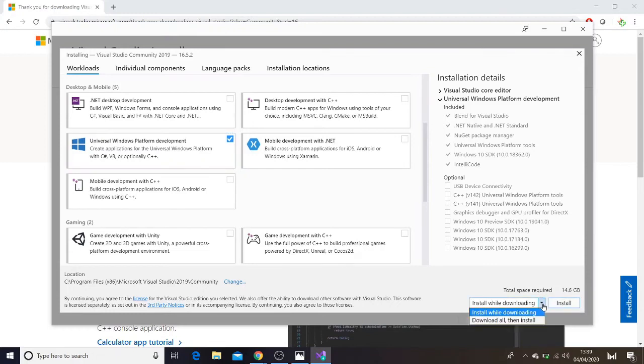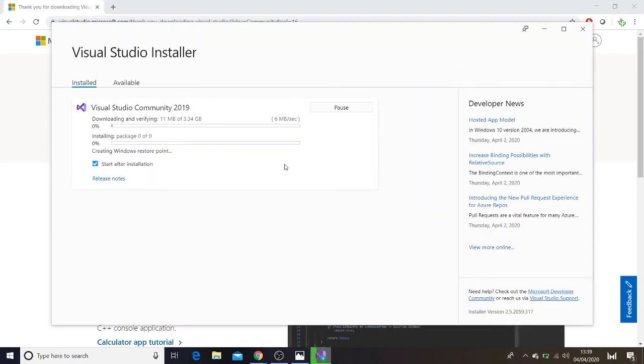So I'm going to click install. And that's going to kick off a download and install. It takes about 10 to 15 minutes, which is what it took on my computer. So I'm going to stop the video there, and then I'm going to rejoin you once we've got to the end of this part.